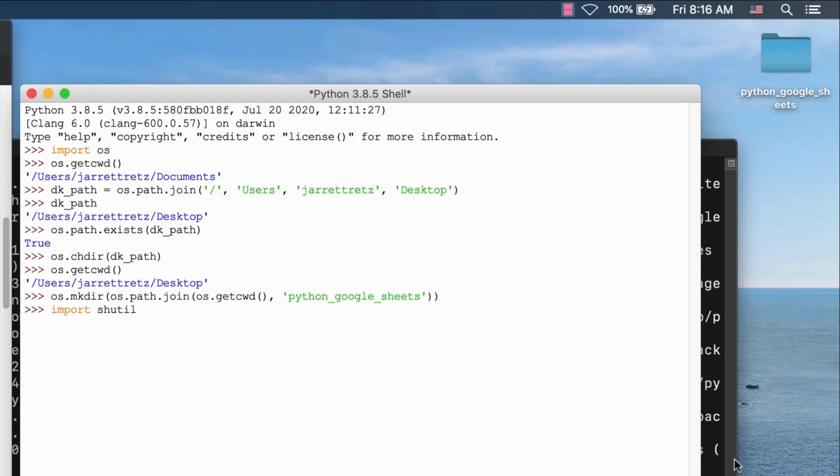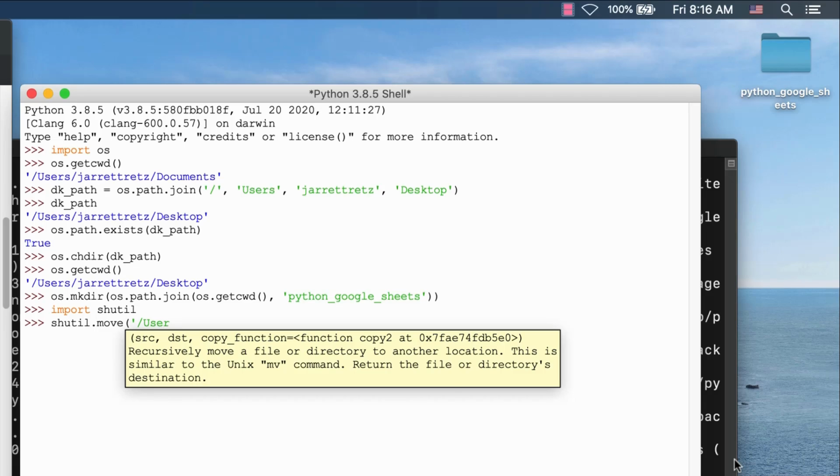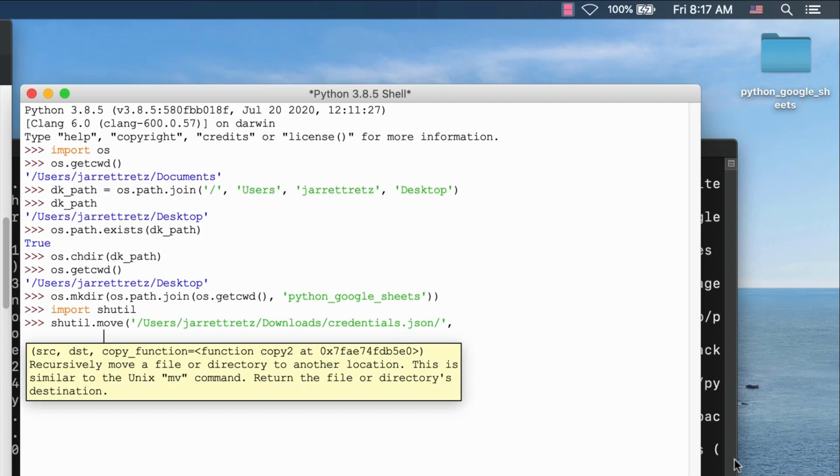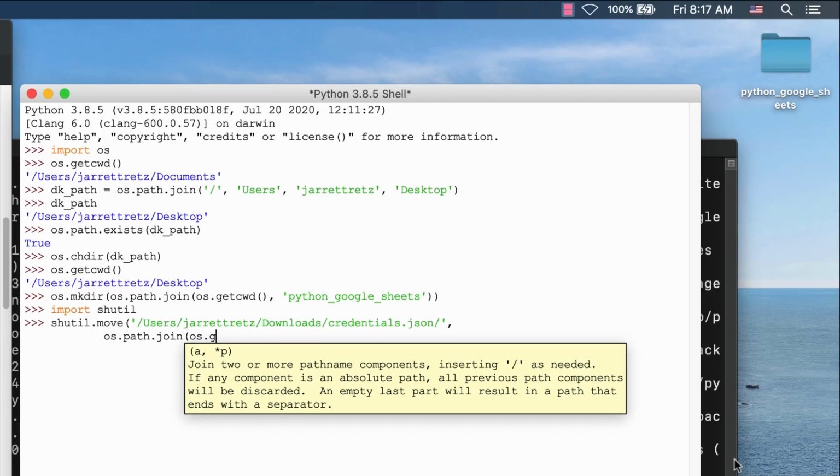First, import shutil. This stands for Shell Utility. Next, on the shutil module, we can use the move method. Here I'm using tab completion to form a path. I know that the names of these files and folders exist, so when I start to type them in, I hit tab and they're found. In the Downloads folder, there is a credentials.json file, and I want to move that to the Python Google Sheets folder. We're going to use the os.path.join method to join the current working directory and the Python Google Sheets folder.